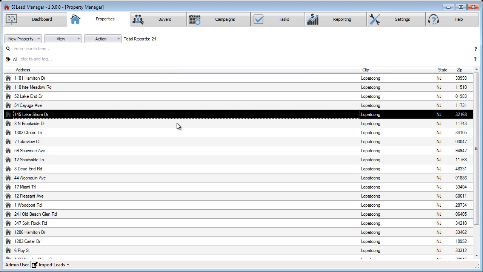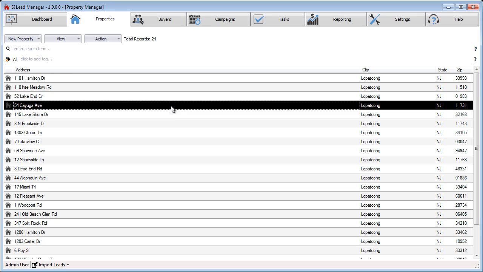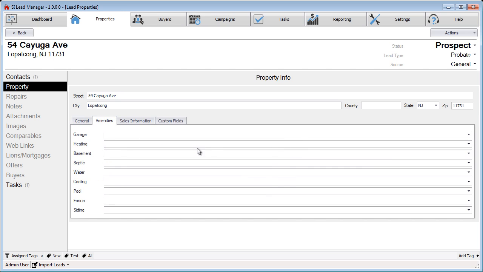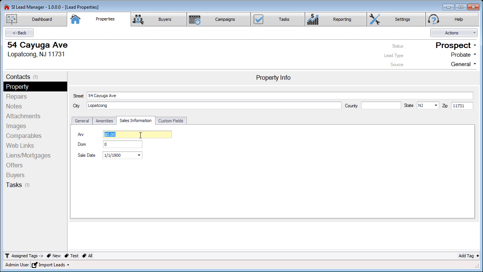So for the properties, you can actually add a whole bunch more information. So we'll go into this property. Here's the general property information. All the units, the bedrooms, the bath, square footage, house type, all this preloaded. You have amenities, you have a garage, attached, heating, electric, in-ground pool, some sales information. You have the ARV of the house, days on the market if it's listed, and the sale date if it's been sold. You also have some custom fields, which I don't have any set up, but you can add up to 30 custom fields and they'll show up here. Stuff like if there's a probate, you can add the probate case number.